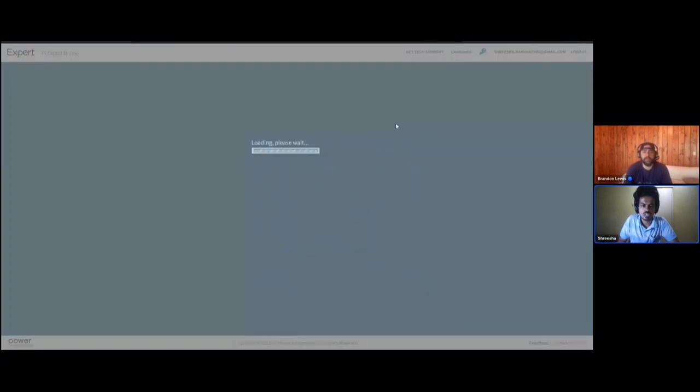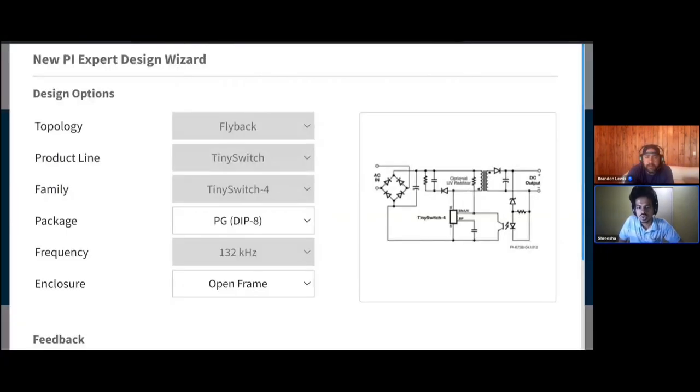So this will load a new window. Here we have the full bridge rectifier, which is rectifying our AC input, and that is stored in our capacitor. And then we have our TinySwitch, which is the IC responsible for our flyback application. It is our flyback IC PWM controller, which is responsible for generating the PWM power that is fed to the flyback transformer. This is the primary side and this is the secondary side.